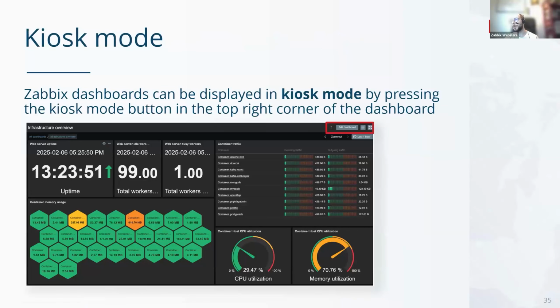Remember, we have a kiosk mode button on the top right of our dashboards, right? So if we want to display our Zabbix without any interface elements, interface configuration elements, and a full screen for our NOC team, there's the useful kiosk mode button, top right corner of our dashboards.